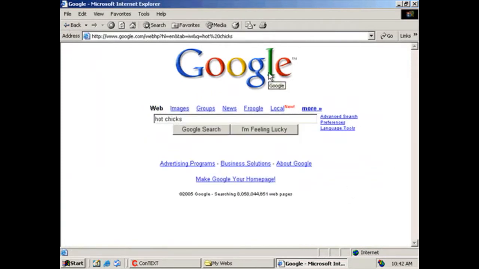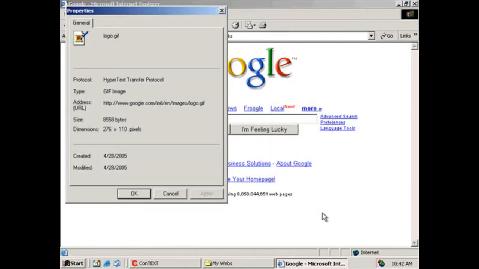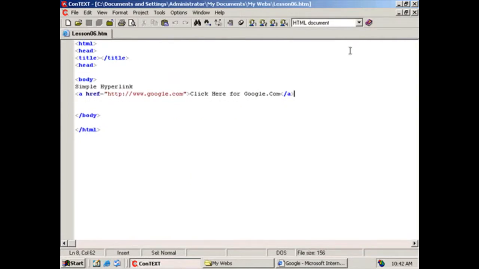I'm going to be safe. And what I'm going to do is steal this picture. I'm going to right-click on it, and if I slide down into properties, here is the actual link to the logo. Let's highlight that. Let's right click, let's copy it. Alright, now I click cancel, go back to Context, and let's create another link.